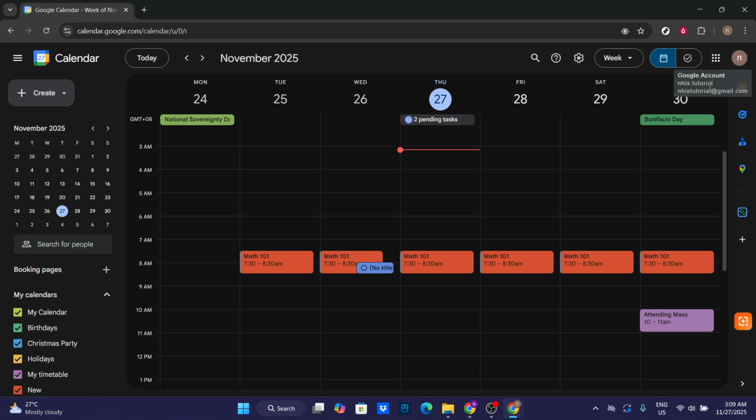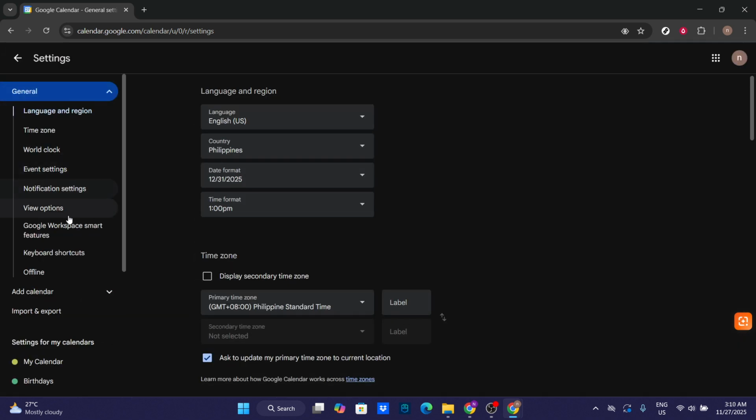In the top right corner, click the gear-shaped settings icon to open the quick menu. From there, select Settings. This takes you to the full settings page where all your calendar controls live.